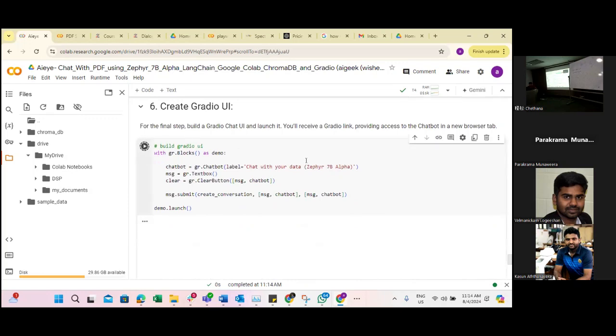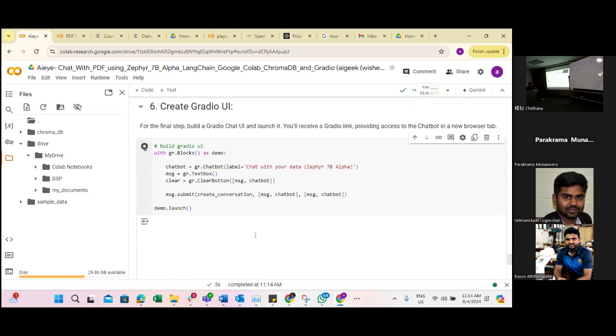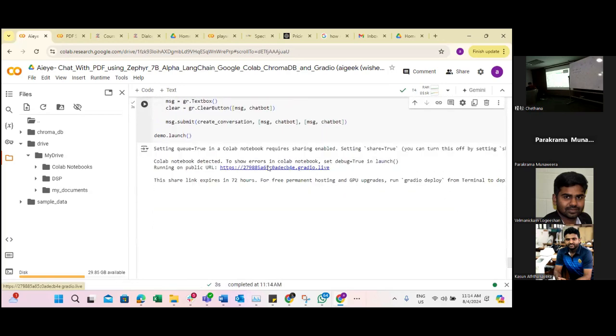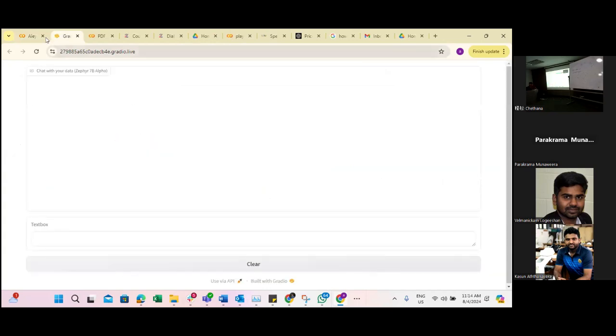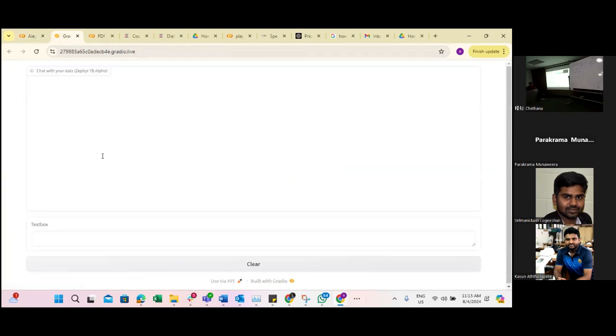So this is a GUI model that is supported in Hugging Face. So you can open this link in your thing. It will come up over here. Now you can chat with the documents. Okay. So this is a UI. You go there. There is a link will be provided. You click that link. It will route to that thing. Chat with your data. Zephyr 7B Alpha.